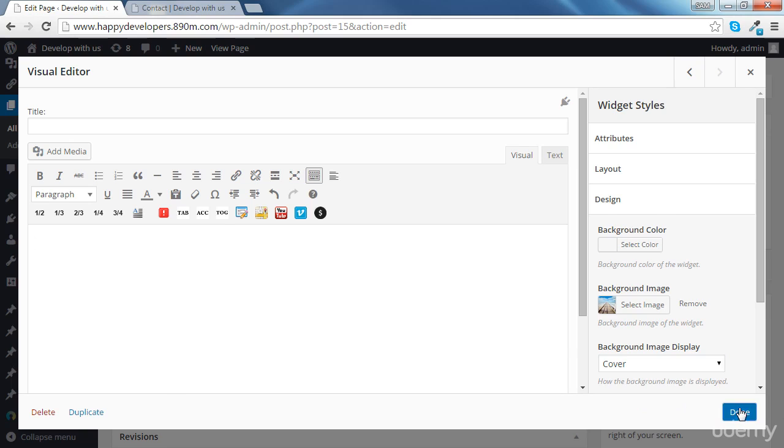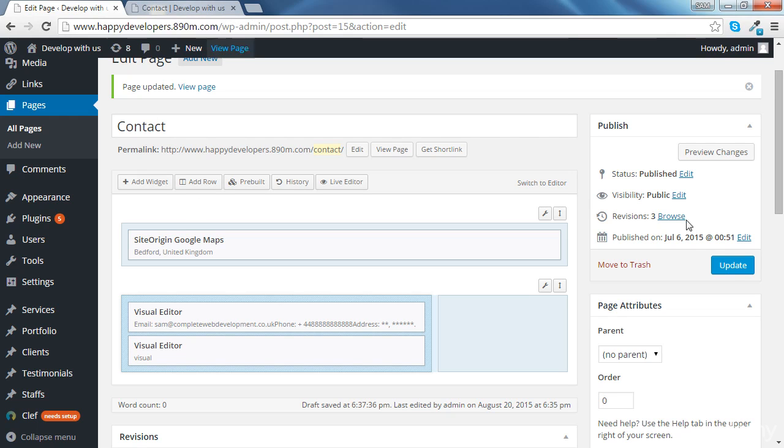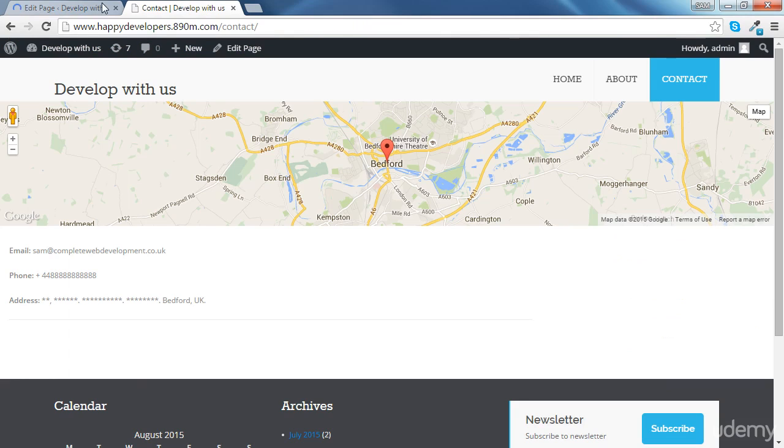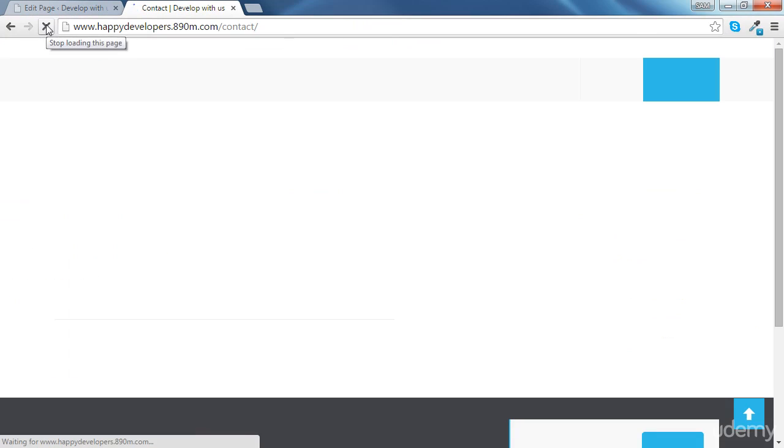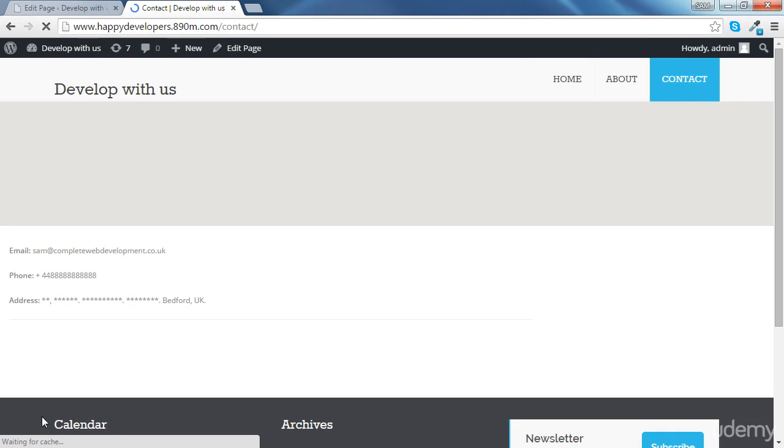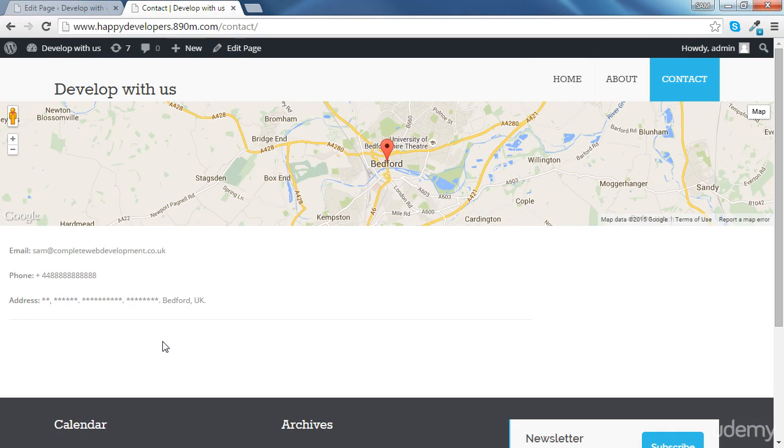So now if we click on done and updates, then refresh our page, we're not going to see any picture there. And the reason why is because our visual editor doesn't have any height.